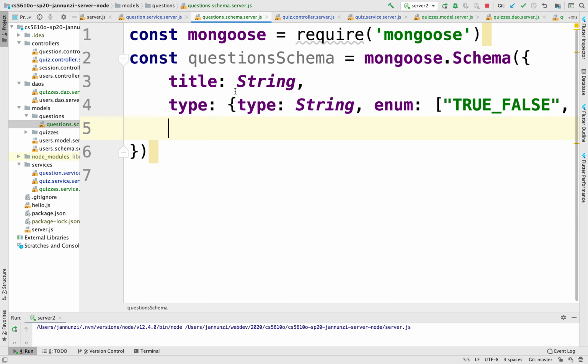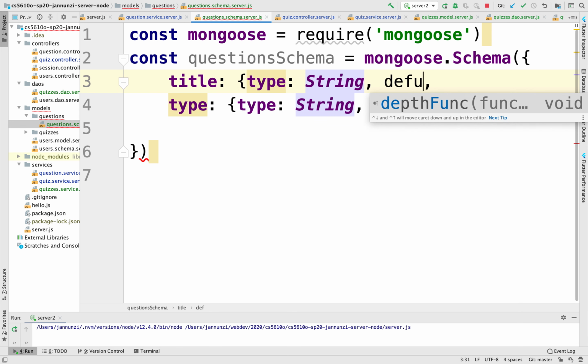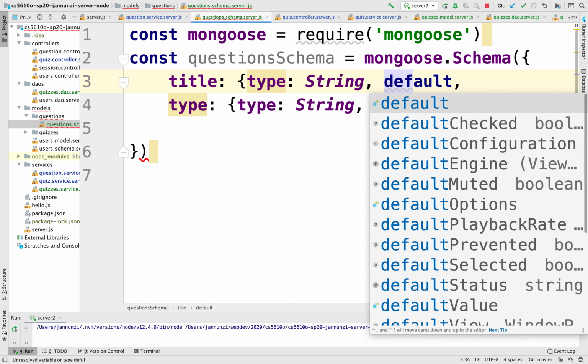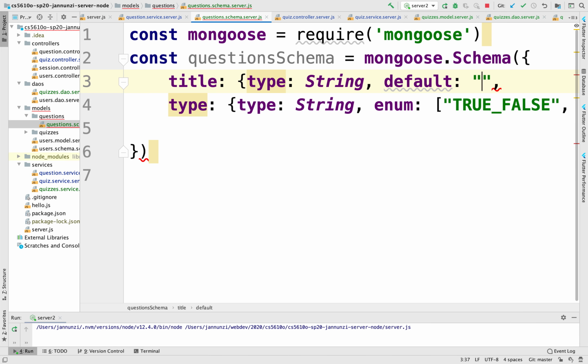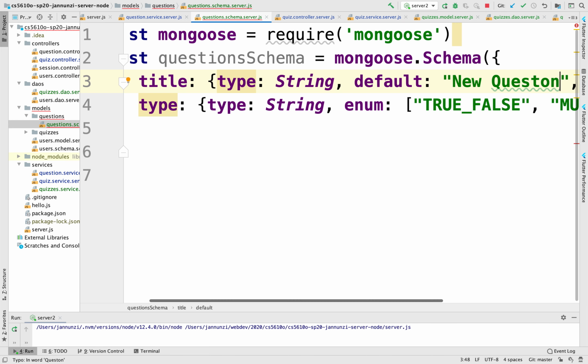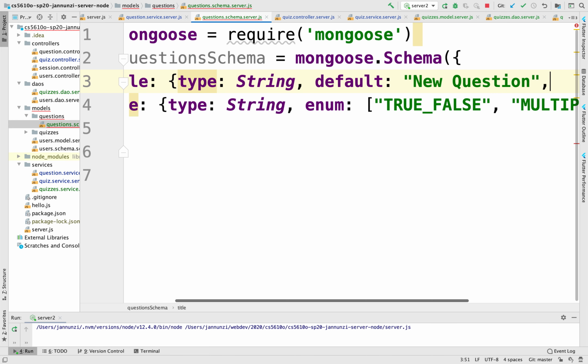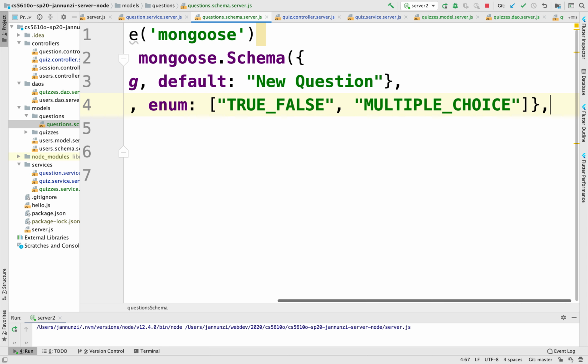There's a couple other things. For instance, the title of the question, we could also give it a default value. Right? So by default, it will be empty. Or we can say, yeah, it's a string, but it has a default value of new question. So if you don't provide the value, it will use the default.